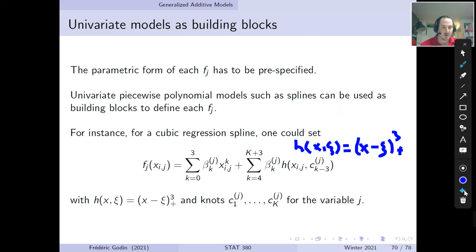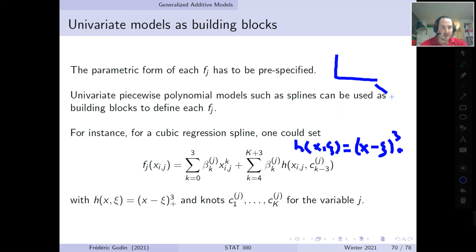If we wanted to represent that function, this is xi, this is x. Sorry, I'll draw it a bit higher. So this is x, this is xi, and this is h of x, xi, and this looks like 0, and then you have a cubic function here.